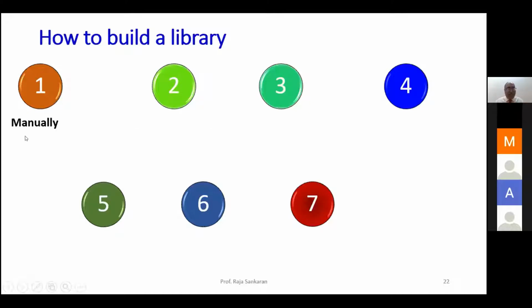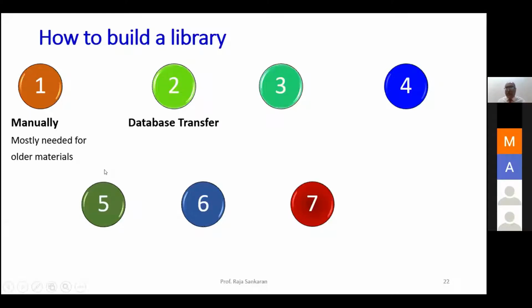The first is manually, which is typically used for older material. That means you have already downloaded some of the research papers, you already have some of the listing with you, 50, 100 of them, and you want to add them to your library, then you could always make use of this in order to manually add them.